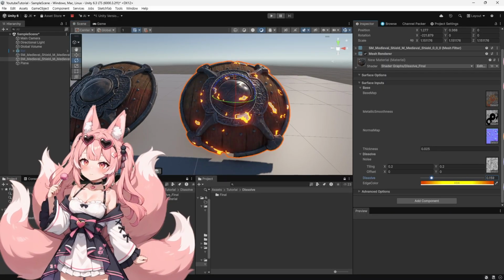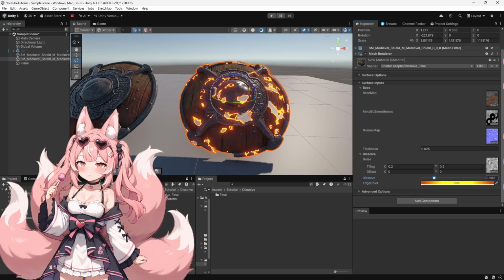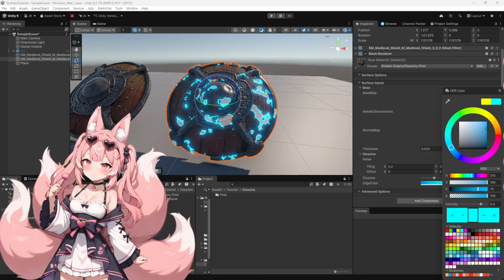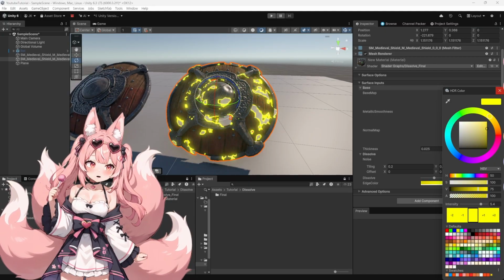Here's the final result we'll achieve today. As I move the dissolve slider, you can see the shield dissolving. You can also customize the dissolve edge color.